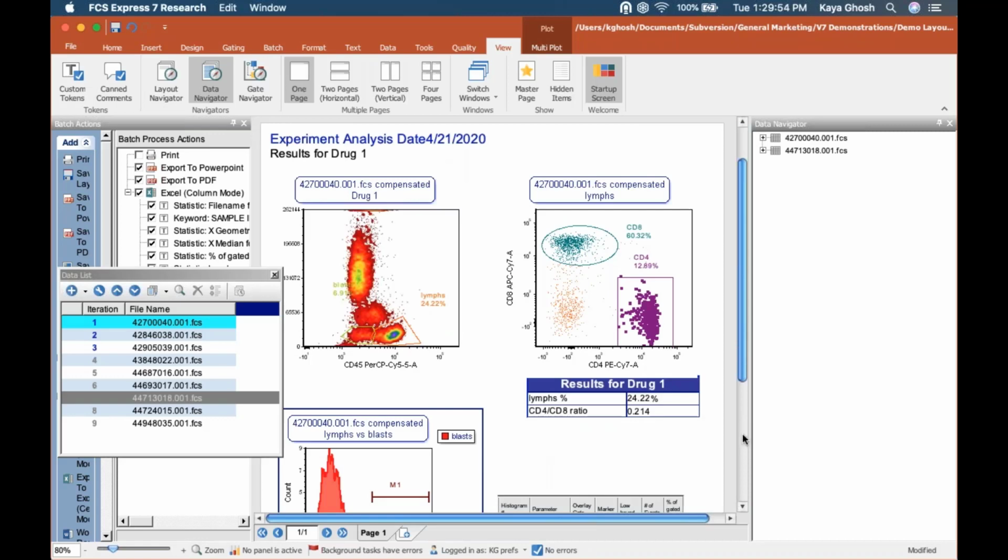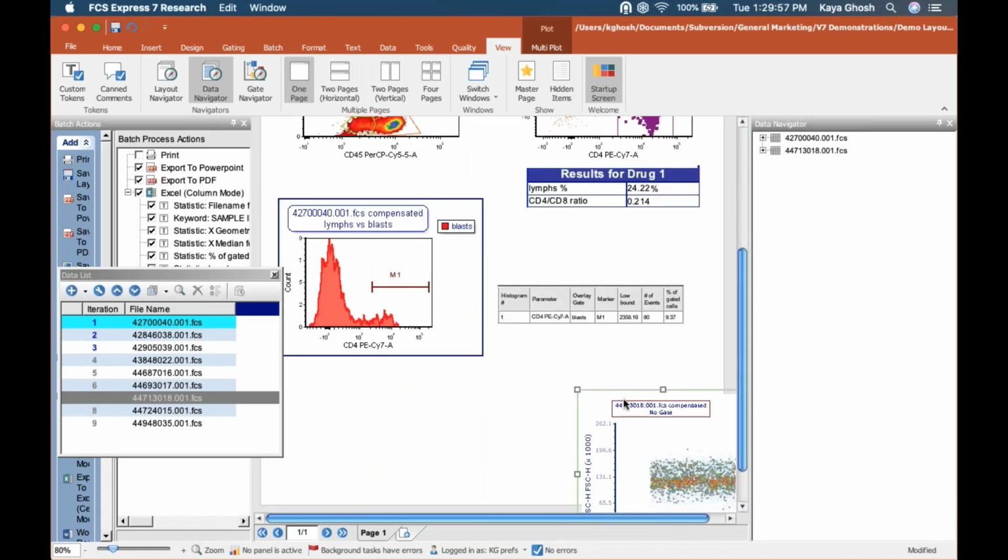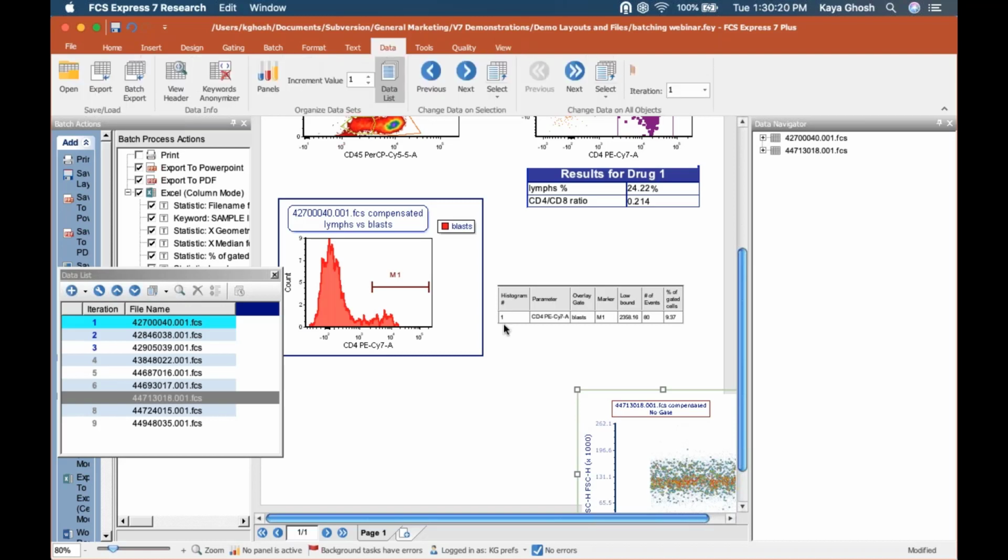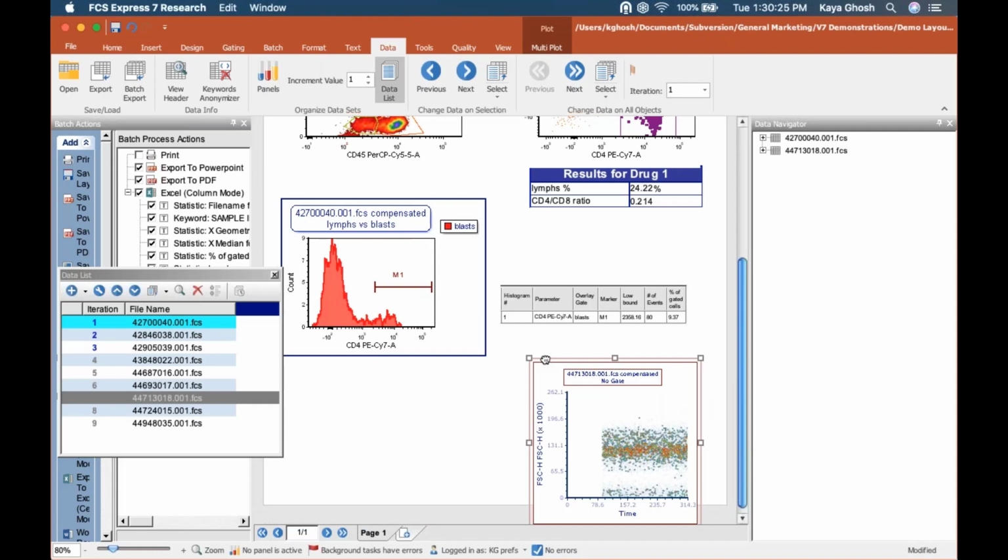Okay, so coming down here, you see this is the file name that ends in 3018. So that's the 7th file right here in my data list. And you can see in the data navigator as well, right? So the data navigator is showing that we have 2 files, 2 different iterations showing in our layout. And now you see that the iteration columns are grayed out. And that's because we're already showing the 7th file here on this plot down here in the bottom, okay? And so we only have iterations 1, 2, and 3 enabled.